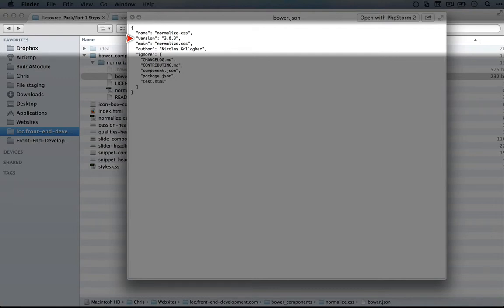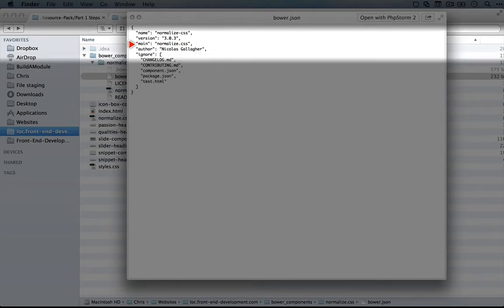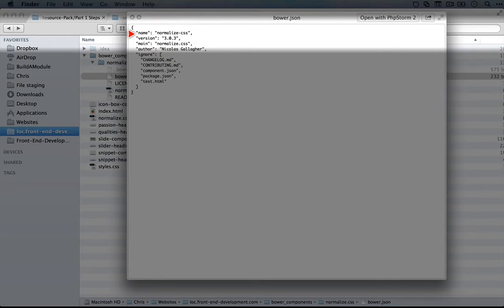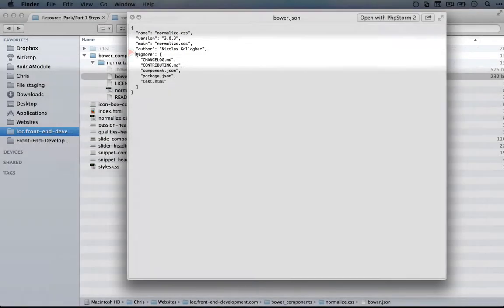And so a JSON file is basically for settings. In this case, we're conveying information like the name, version, and author. And if this were a more complicated package, it would also include a list of dependencies that were required by this particular package.